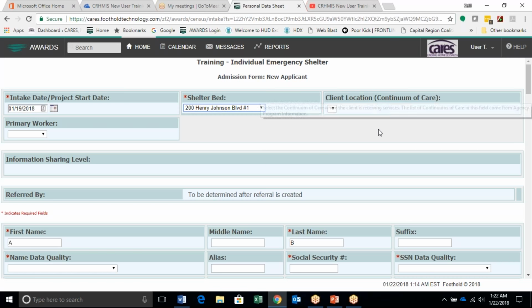Now, client location, for me, this is staying blank. This is a training program, so it's been set to not be assigned to any specific continuum of care. For residential projects, the bed that you select in the client location field will automatically show which continuum of care that bed is associated with.